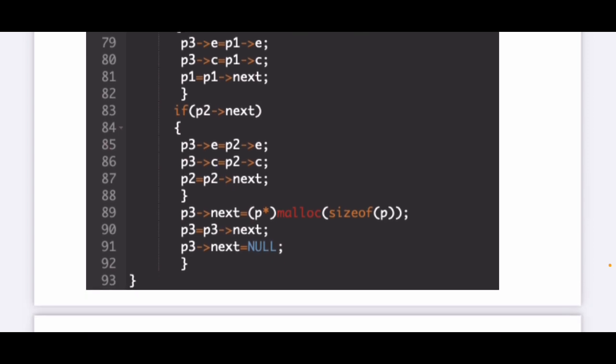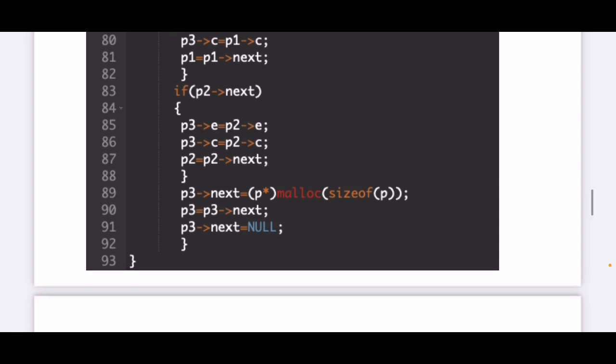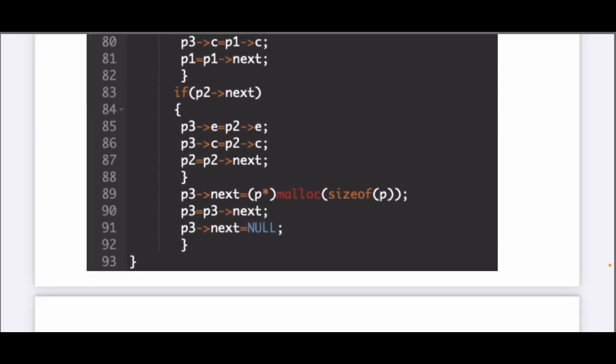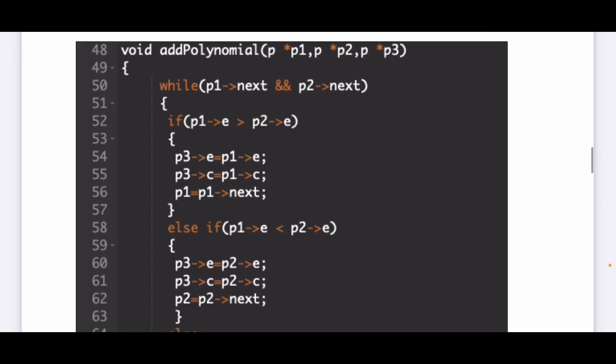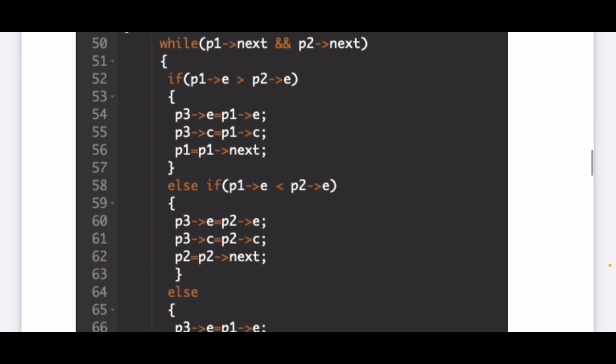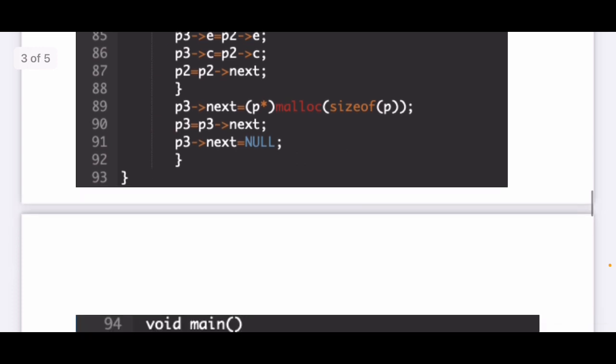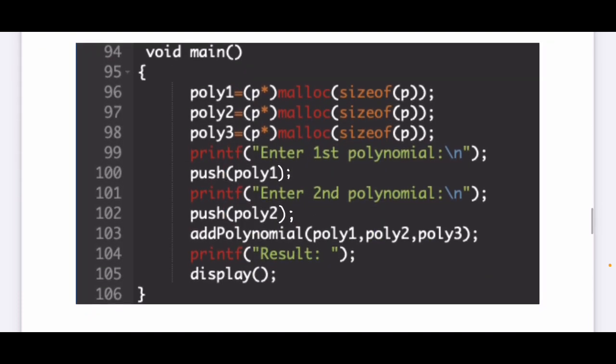So after either of these conditions is executed, you can see in line numbers 89, 90 and 91, again another block of memory is created and the linked list is continued. So this is our add polynomial function. This is the function responsible for the entire addition of both the polynomials and also the creation of the resulting polynomial linked list. After this, the control will come out of the function and go back to the main function till line number 104, which is the result.